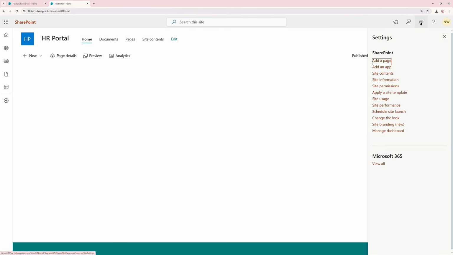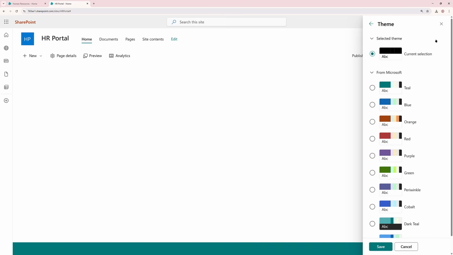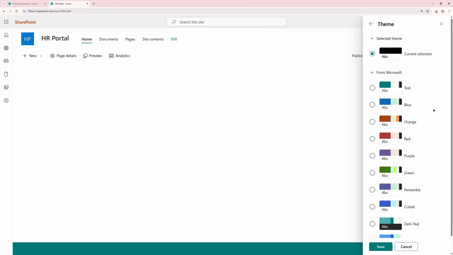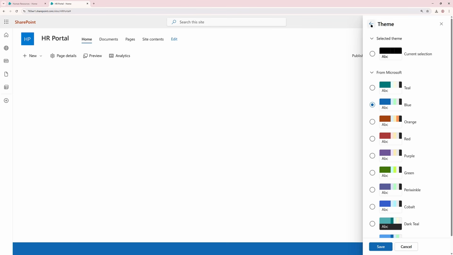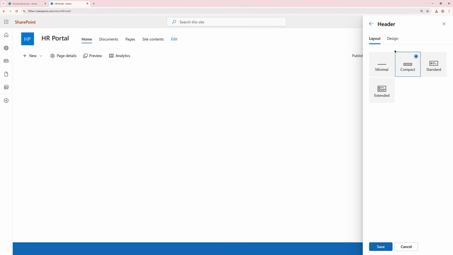And once you click on settings, you want to go ahead and change the look. So if I click on change the look, this will allow me to just kind of change the overall, first of all, the theme. So here are the different themes that are available. I do like this current theme, but I can probably change it here to this bluish type of theme. So I'll go ahead and change that. I'll go back.